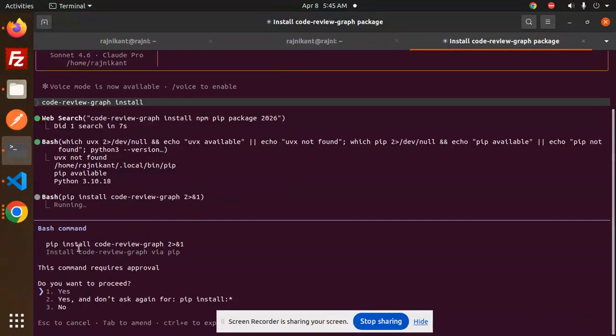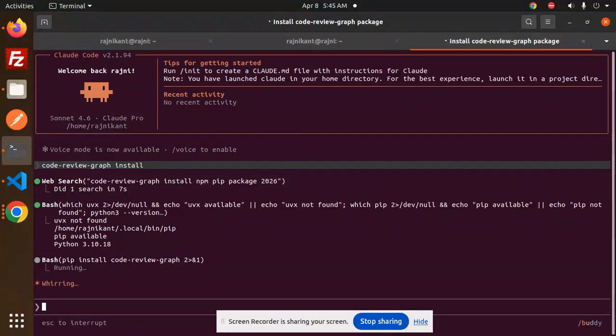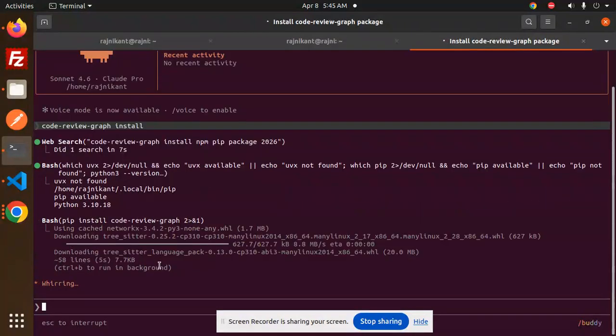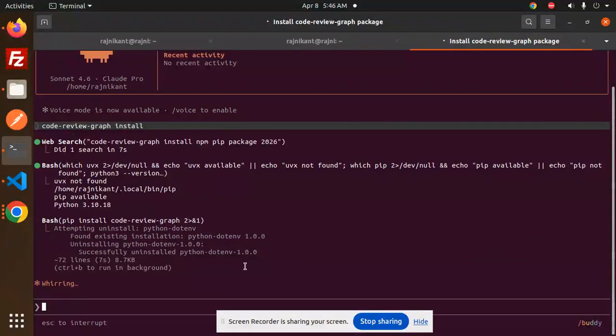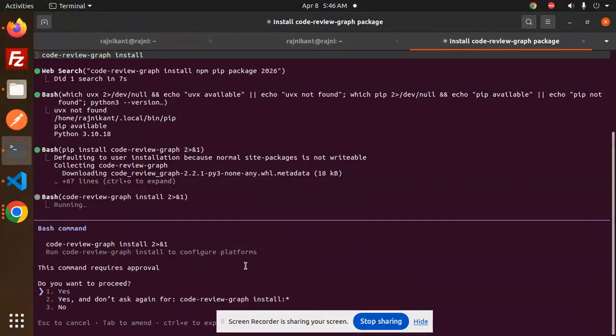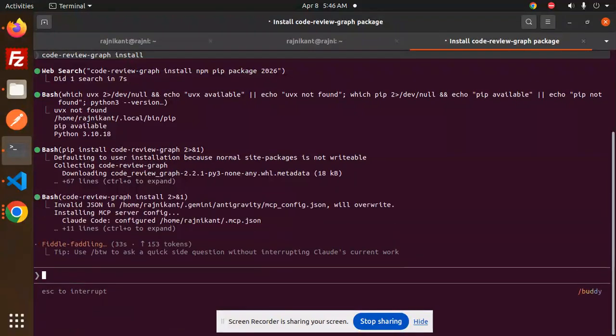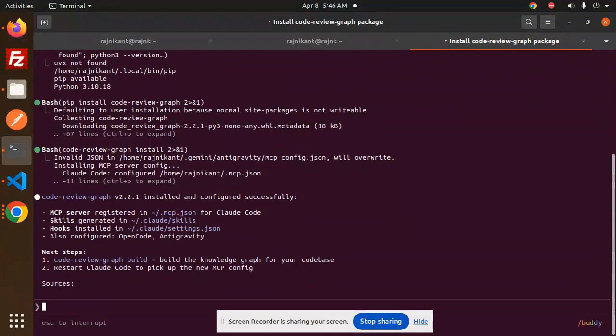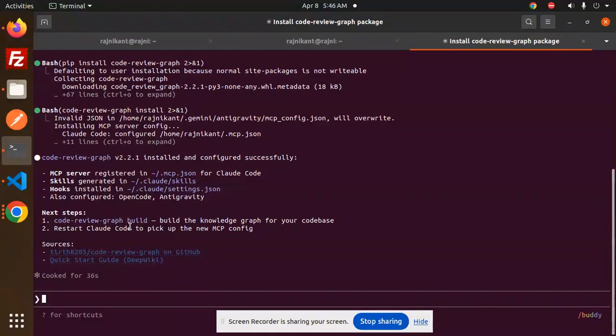So you can see pip install this one. First of all we have to run this command, pip install. So it runs that one. After that we have to run code review graph install. Otherwise we can go with the simple terminal also. MCP hooks registration is done. The next step is code review graph build. Okay, so you have to go with this one.